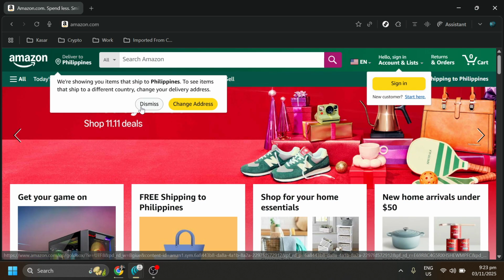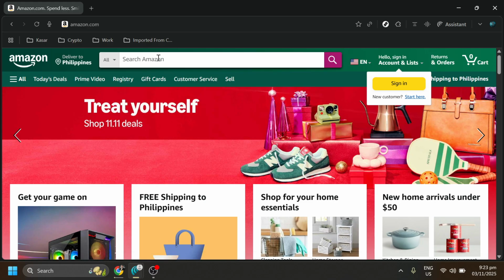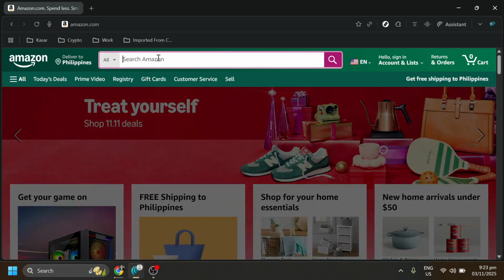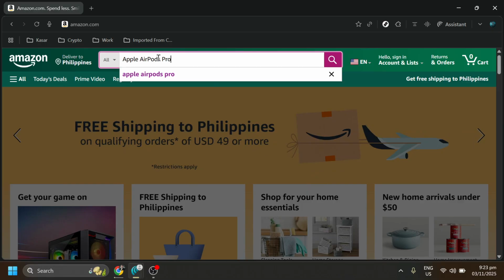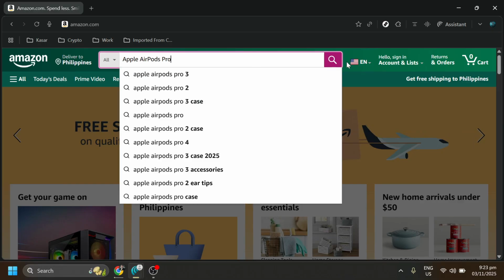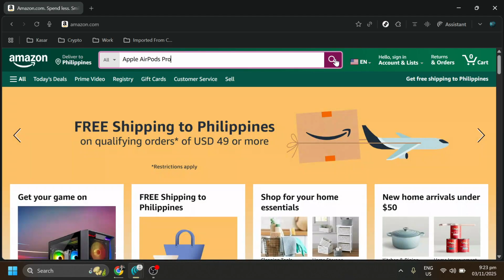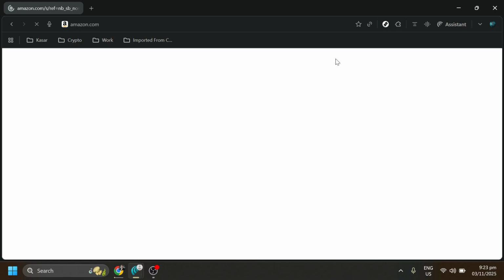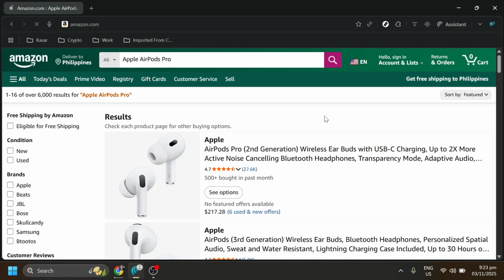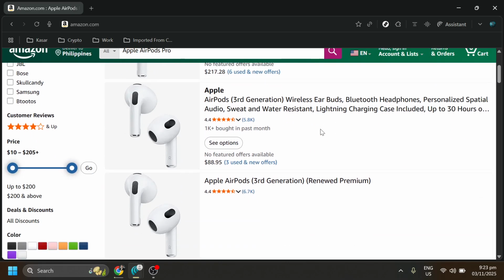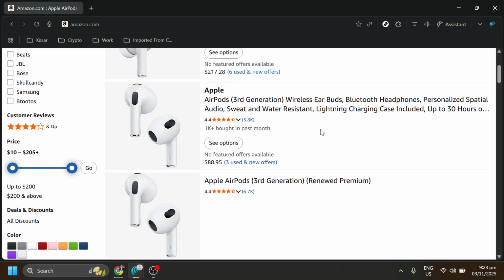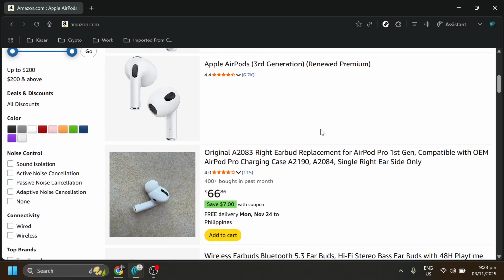For this demonstration, we'll look for Apple AirPods Pro. Simply type this product name into the Amazon search bar and hit enter. Amazon's search function is robust and will promptly bring up a list of relevant results for AirPods Pro, showcasing different models, price points, and potentially some enticing deals.